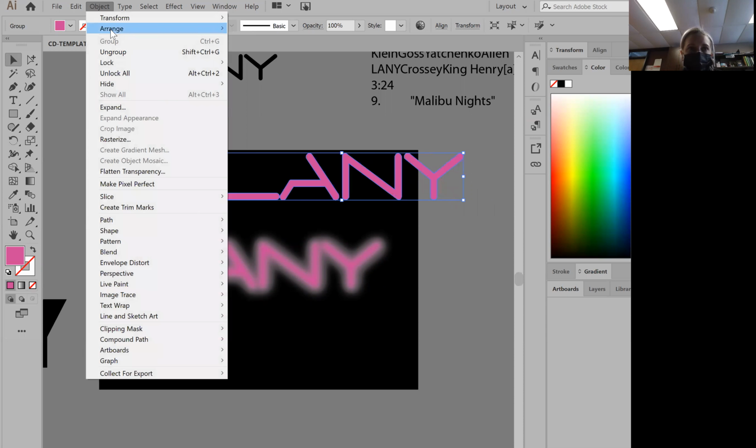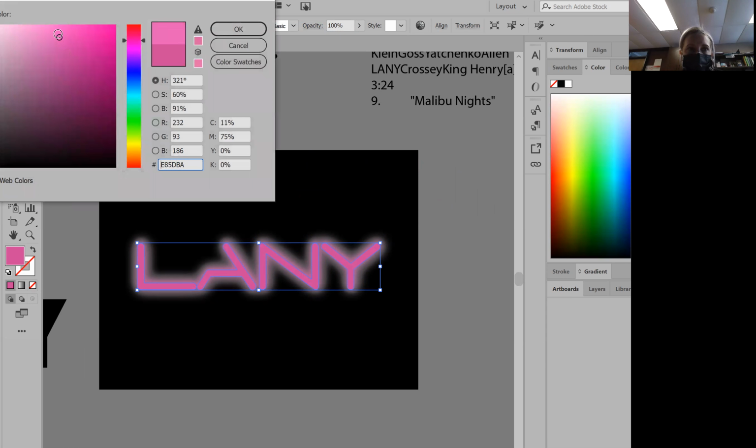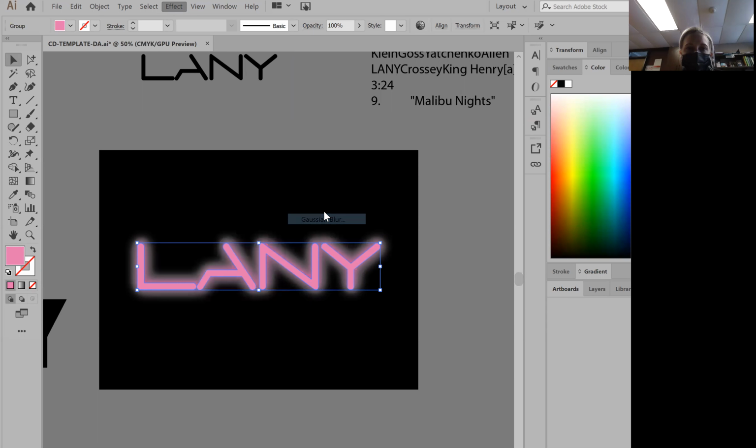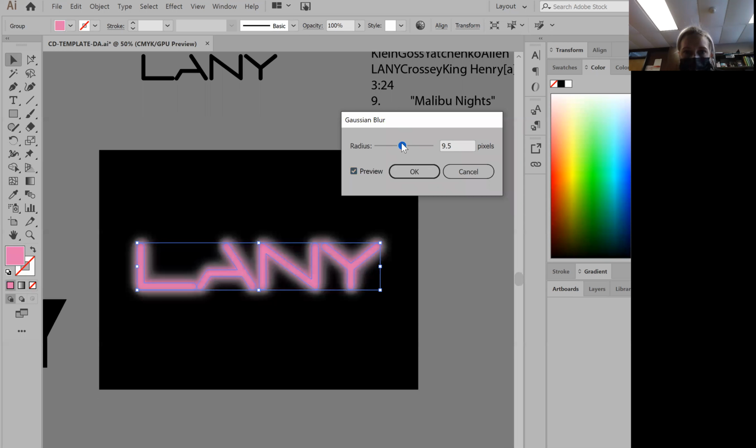This last one, I'm going to go Object, Arrange, Bring to Front. I'll make sure that one's on the very top. And with this top one, I'm going to lighten the color a little bit. I'm going to go a little bit lighter with it. And I'm going to go back into Effect, Blur, Gaussian Blur, Preview. I want to see what it does. And I want to lower the blur more on this one.